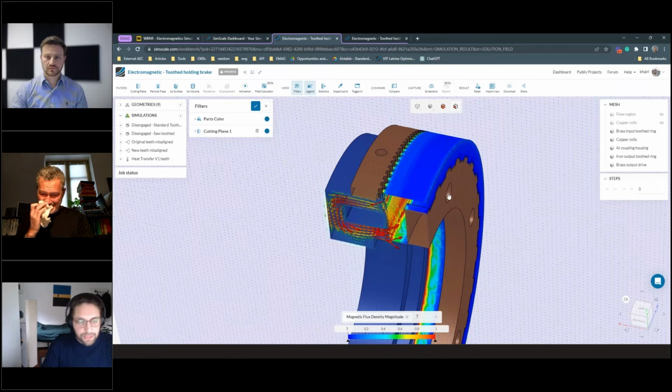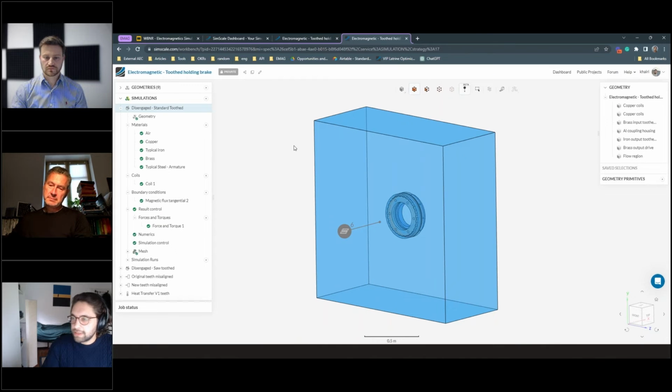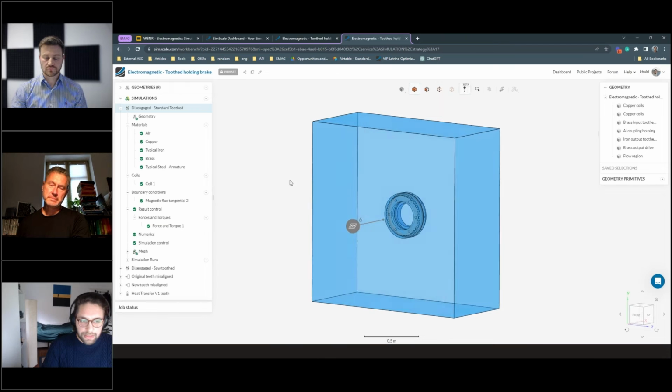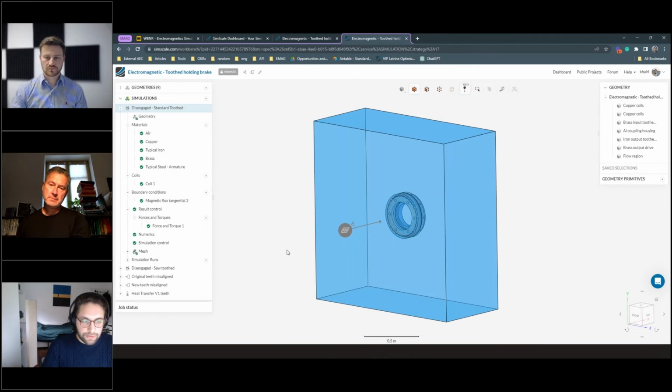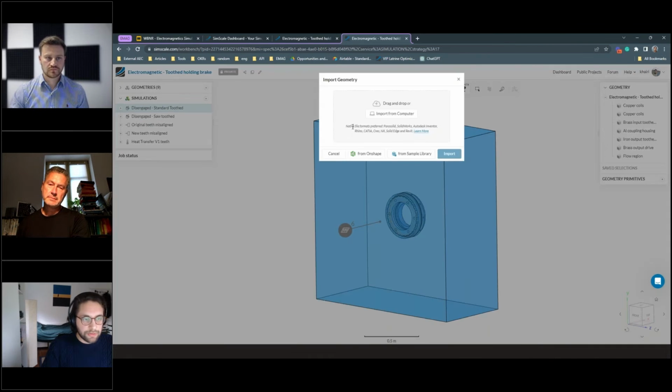So now that we have taken a look at the results, let's jump over to the actual simulation setup and take a look at how we can set up one of those. So what we have over here is the same tooth magnetic holding brake, but now inside an air volume, because the magnetic field essentially requires that air volume, so that it lives inside it. And what we want to do, the first step, is to import a CAD model.